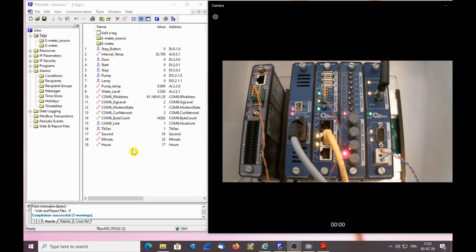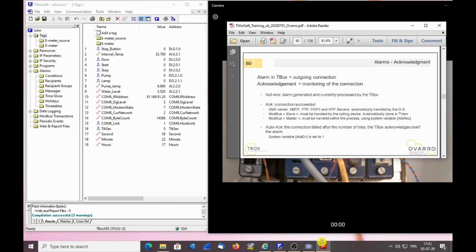Let's discuss acknowledgement. We have seen the acknowledgement is associated to the start and end of the condition. An alarm constitutes, I repeat, an outgoing connection, and the acknowledgement is the monitoring of this connection. It informs you on the connection. When an alarm is generated and not sent yet, it is not acknowledged. That is what you would see in the list of alarms. When the sending succeeds, the alarm is acknowledged.